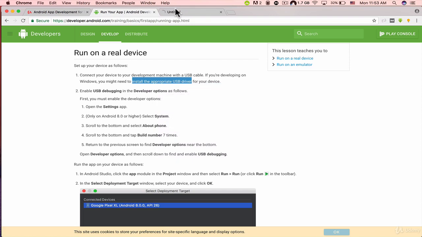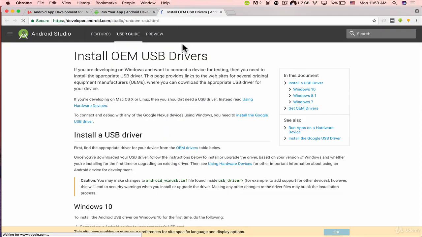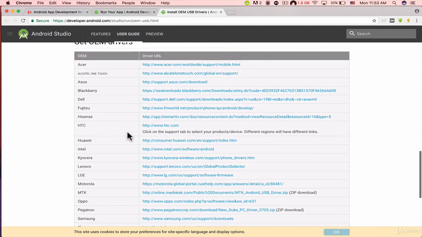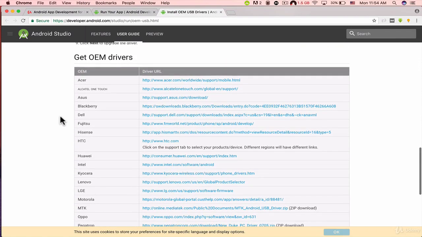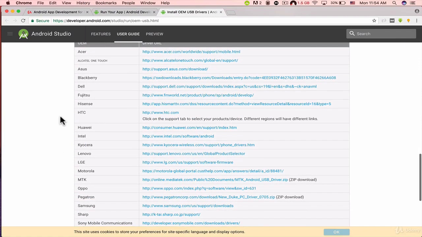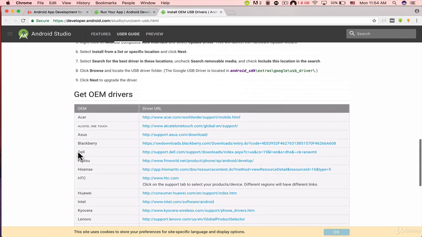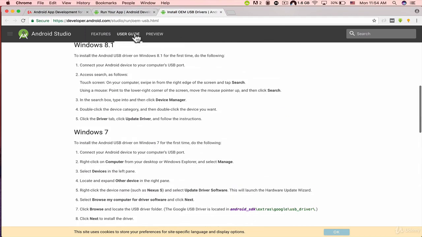So let me just open it in another tab. You need to install the USB driver, so you need to read this documentation here. Here you can see the types of Android devices from different companies. You can click on them and then download the specific USB driver for your specific Android device.